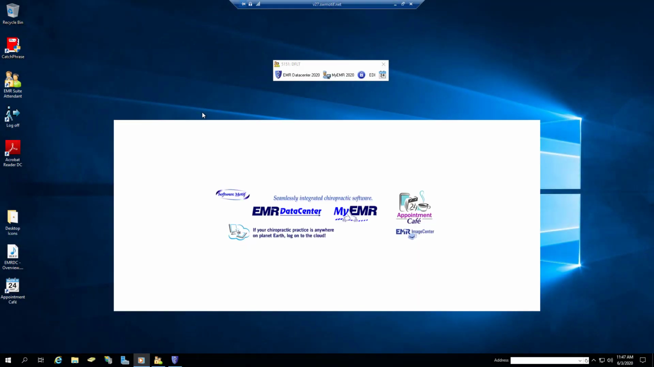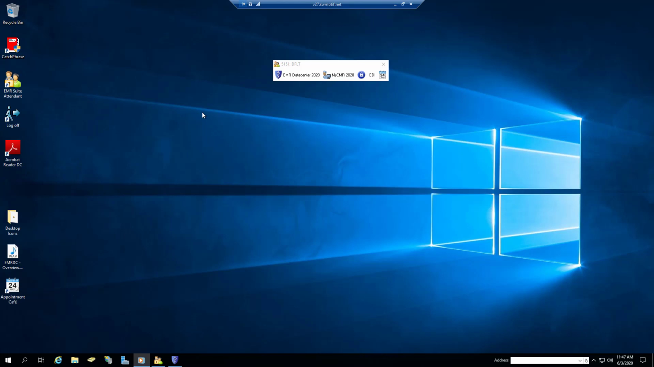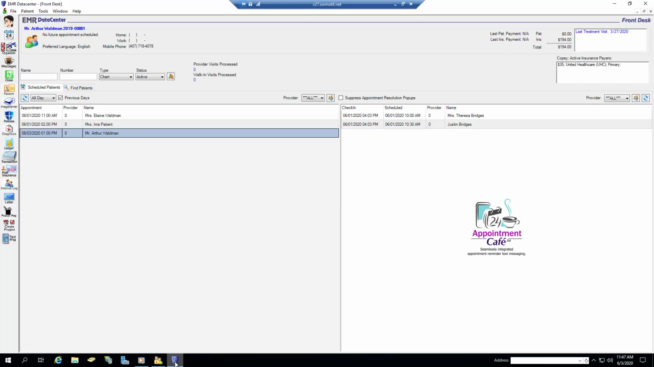This video is a brief overview of the flow of EMR Datacenter. We will go into more details in future videos for specific windows and features. To launch EMR Datacenter, click the EMR Datacenter icon on the EMR Suite Attendant. EMR Datacenter will open on the front desk.